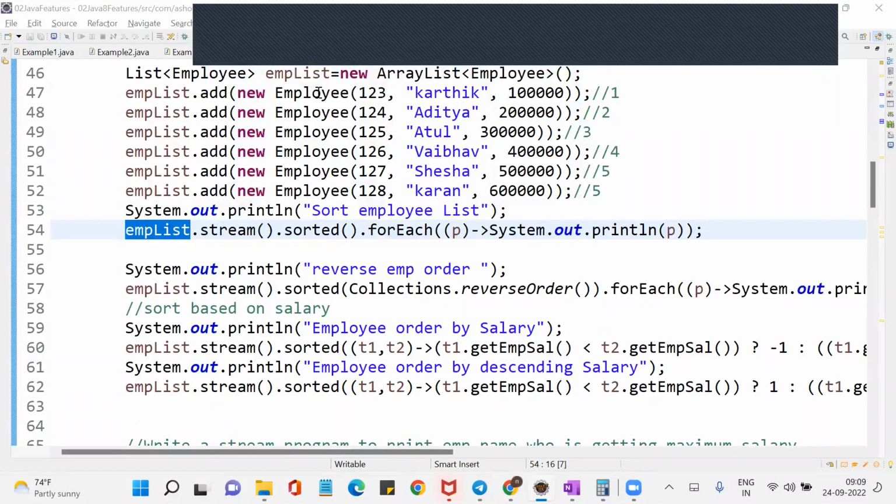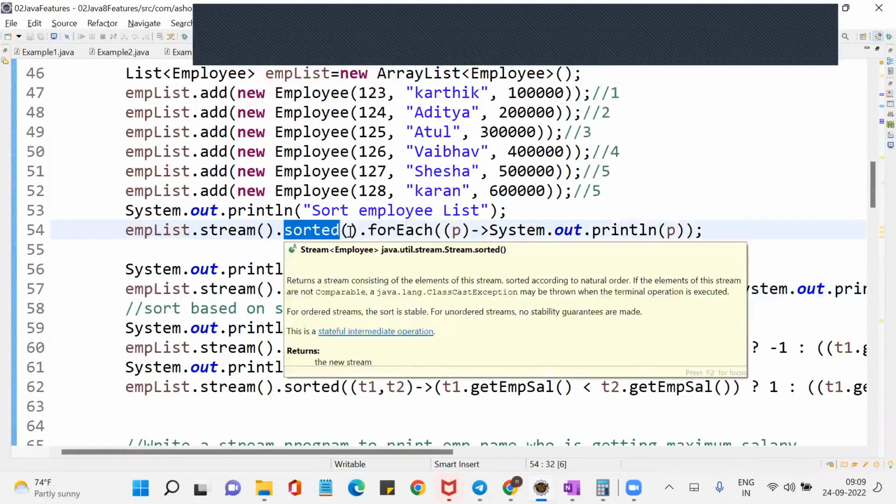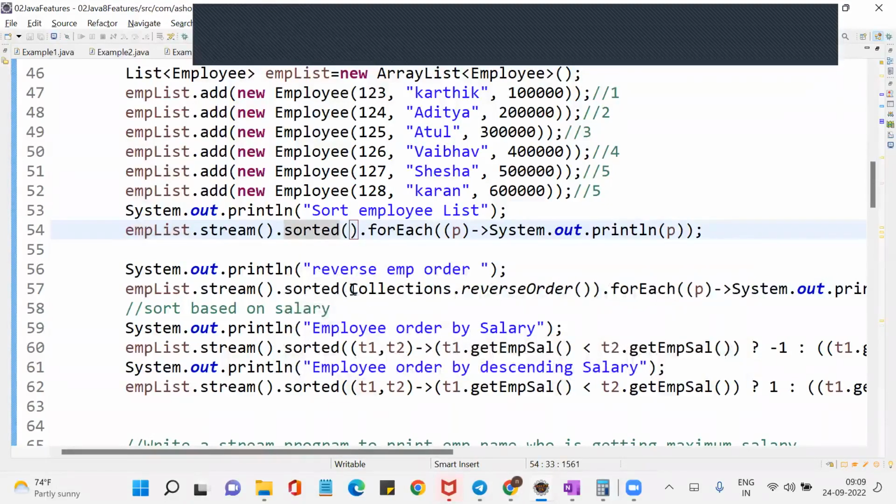So the employee class should implement the comparable interface and override the compareTo method. Whatever logic is in the compareTo method, if you call the sorted method without any argument, it will follow the comparable. But if you want an external order, there is another sorted method which takes a comparator. Whatever comparator you pass, it will do the sorting accordingly, right? Does anyone have any questions about what we discussed till yesterday?